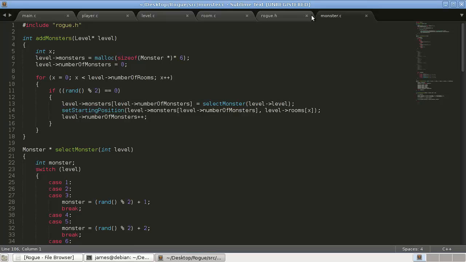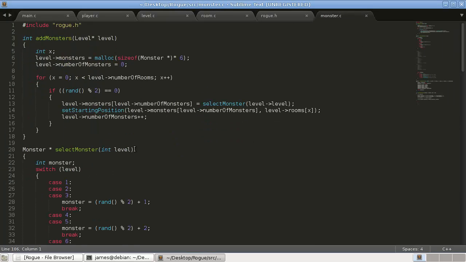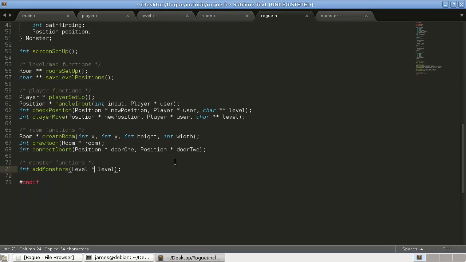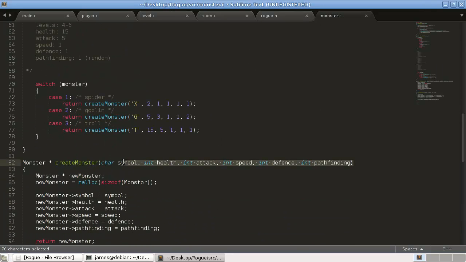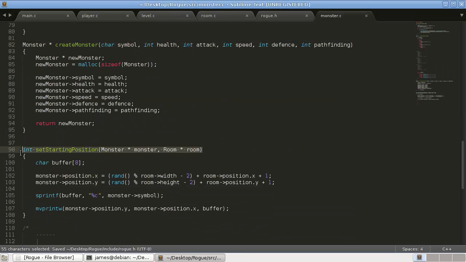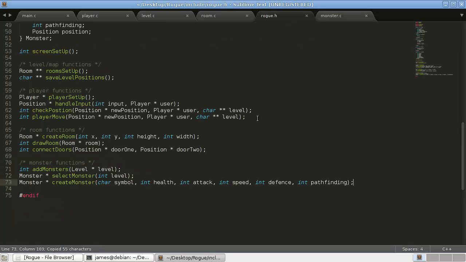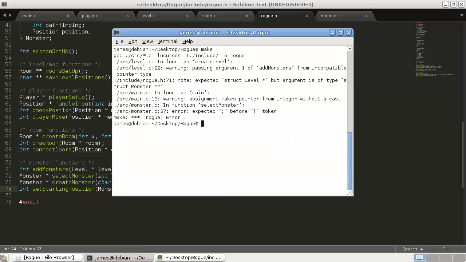So we need to make sure that our rogue.h is updated. So int add monsters. Yep, select monsters. Monster create monster, which I'm very proud of that function, by the way. That's like good object-oriented practices coming through in the C. Oh yeah. Okay, so set starting position. Now let's make it, see what errors we get. There's gonna be a lot.